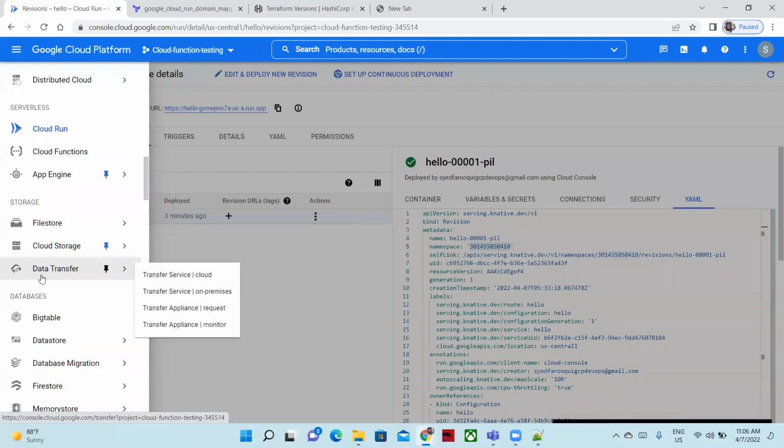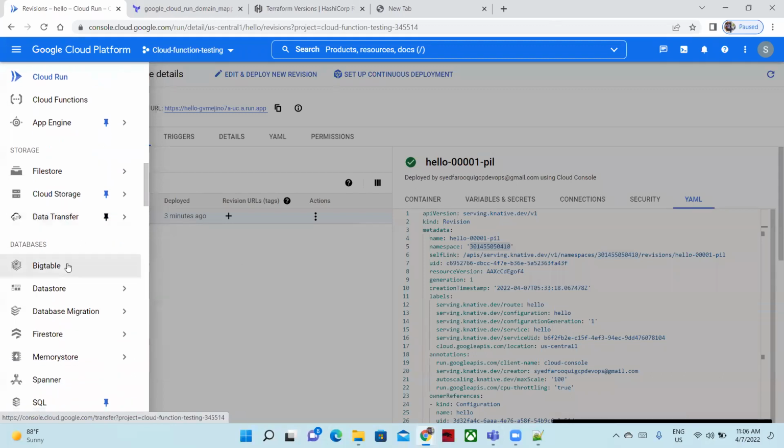So it is very difficult. That's why I haven't covered this. But data transfer, this kind of thing, will be handled by the storage team. We don't bother about it. But Filestore and Cloud Storage are more important.